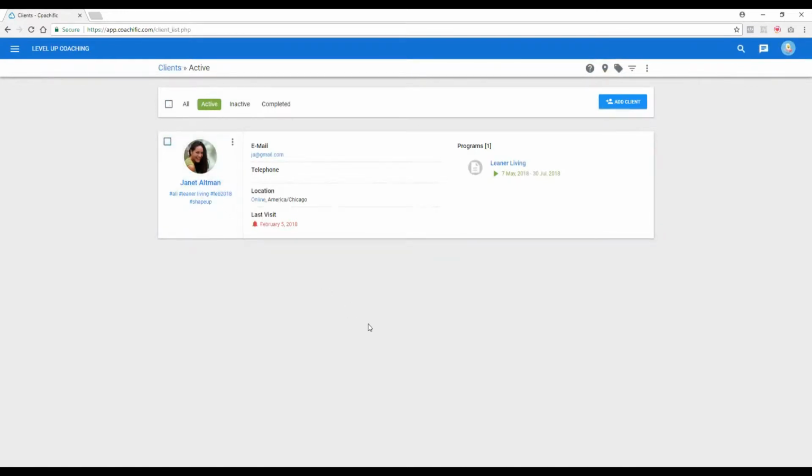So don't worry that you have to go into a client, come out of a client, go into a client, come out of a client. You can do it all on bulk, and that's normally done by using the drop down over here, so you can assign a program, send a message, toggle the status. It'll all be done to the particular clients that are selected.